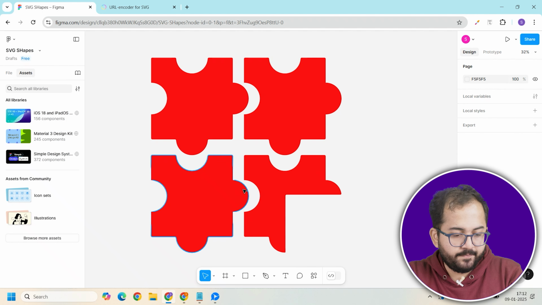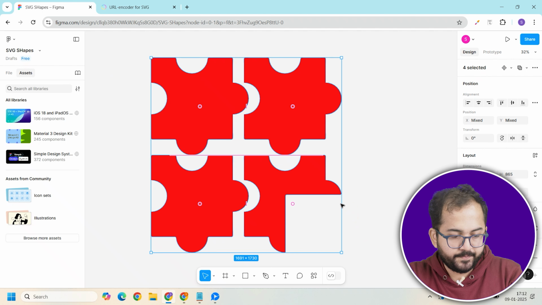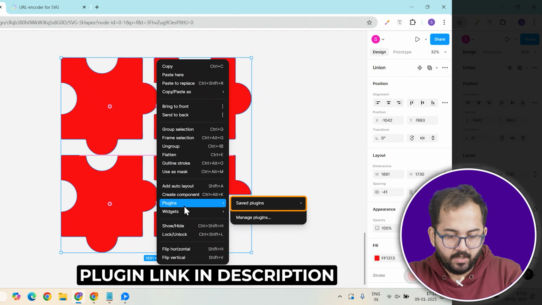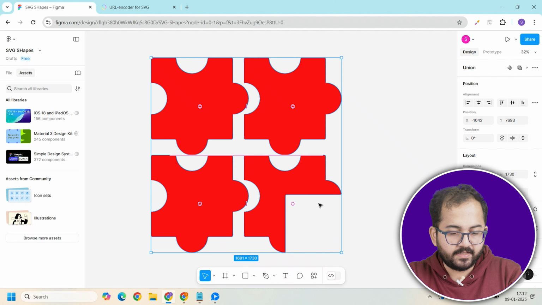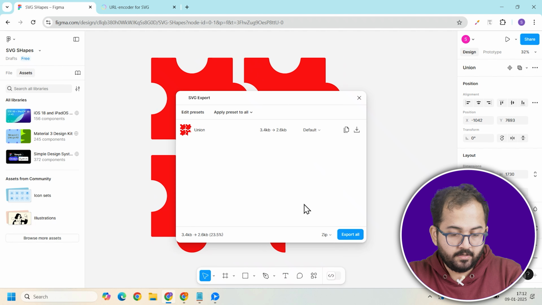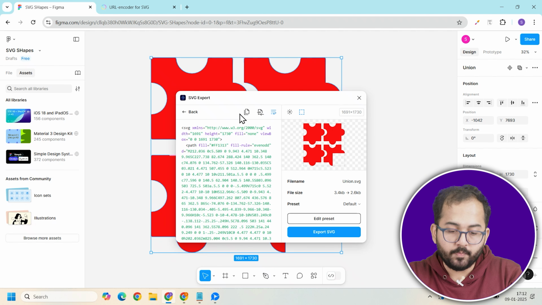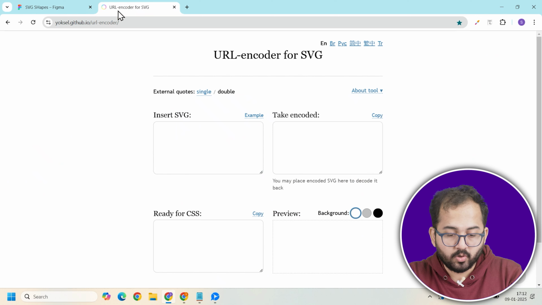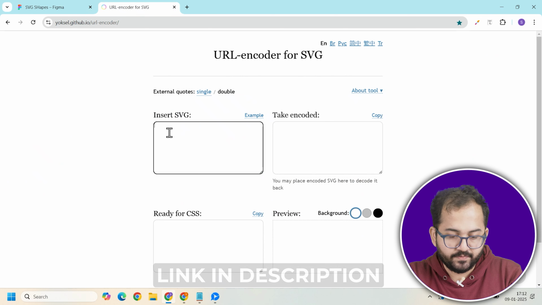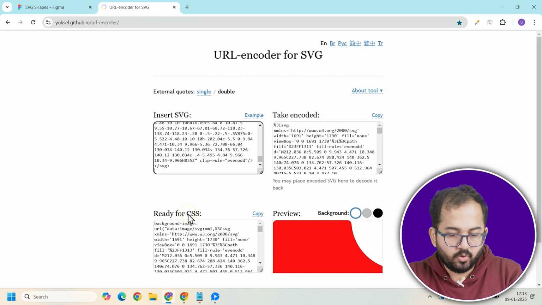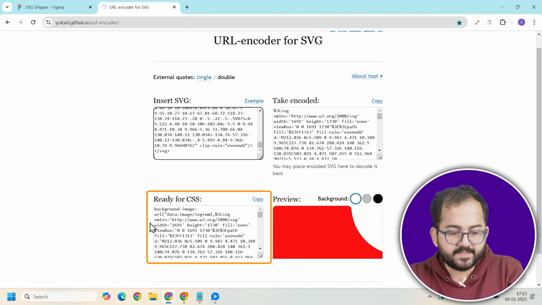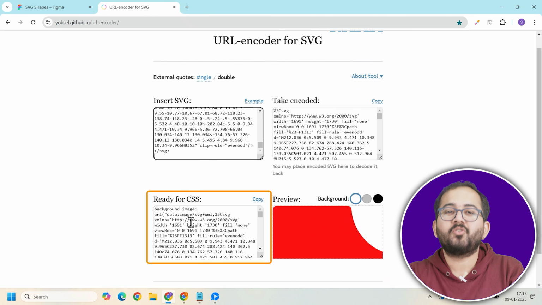Now that our shape is ready, let's export it as an SVG. So select the shape, click Union Selection, go to Plugins in Figma and choose SVG Export. This plugin will generate the SVG code for your shape. Once you've got the code, copy it and head over to a tool called URL Encoder for SVG. Don't worry, I've linked it in the description. Go there, paste the code, and it will generate the CSS for your design. We are ready to move on to Elementor.